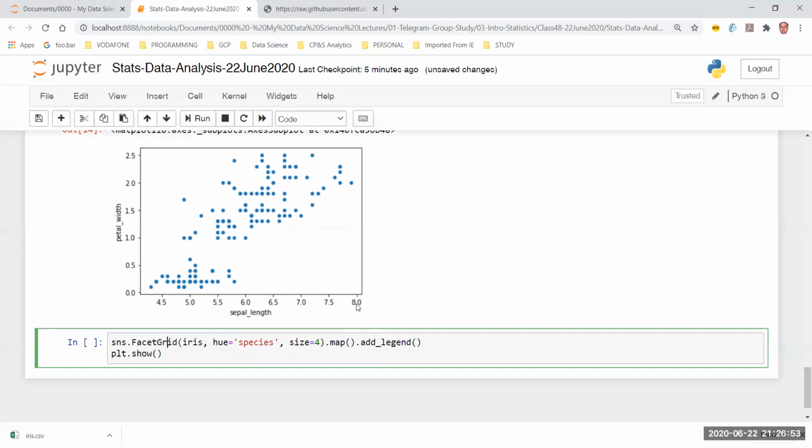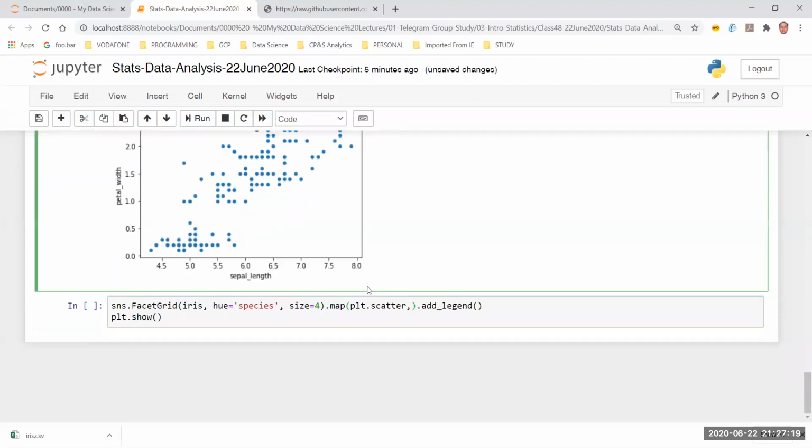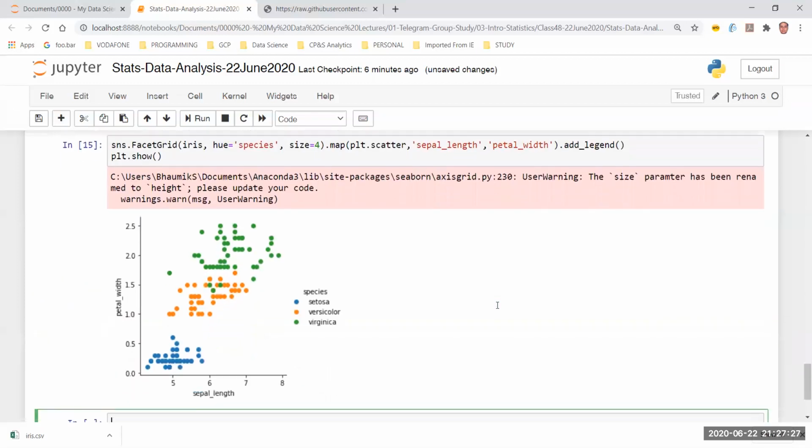Now, I would like to fill up the parameters which are there inside the map. There is no parameter inside add legend. So let's quickly run down what is going to be inside the map. Map is what operation I want inside the grid. In this case, I need a scatter plot of two variables. I know the two variables. Let's copy this and simply put it over here. These are the two variables I need to plot. If I simply run this, this is what I see as the output.